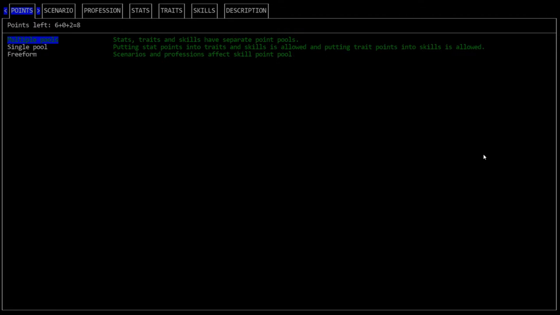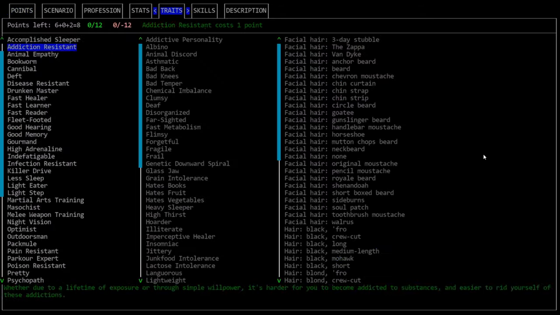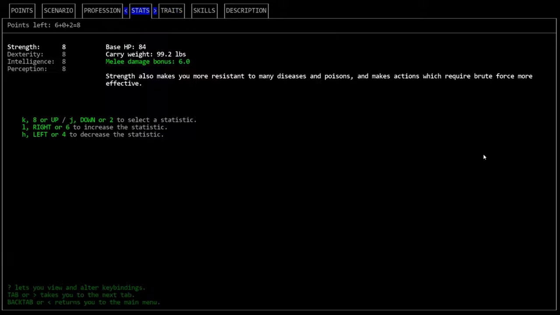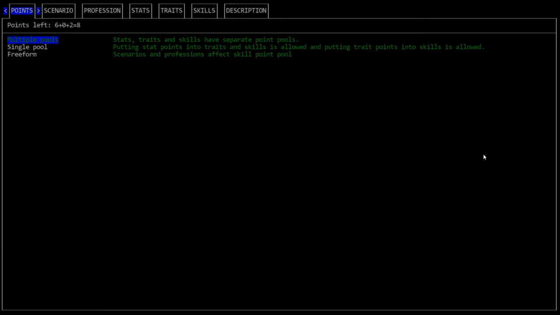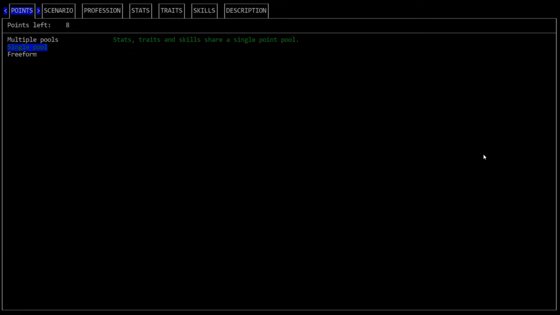Multiple pools mean that points gained from certain categories can only be spent on those same categories. So if we go to, say, traits, and we get a bunch of points by taking negative traits, we then can only spend those points on other traits. We cannot use them to raise our stats. So generally, in my opinion, single pool is the way to go. This means that no matter where the points come from, we can spend them wherever we want.